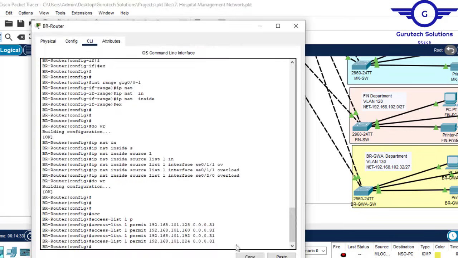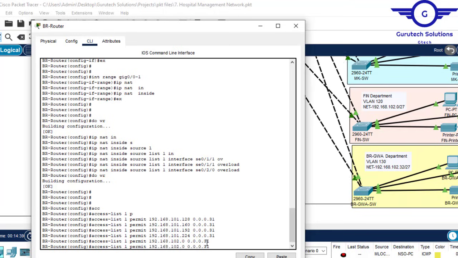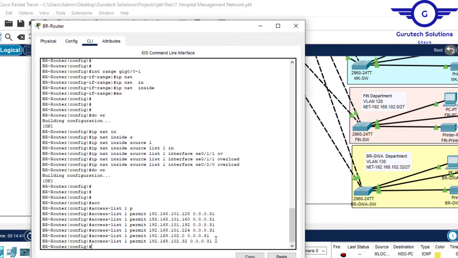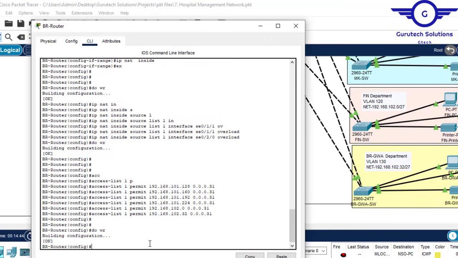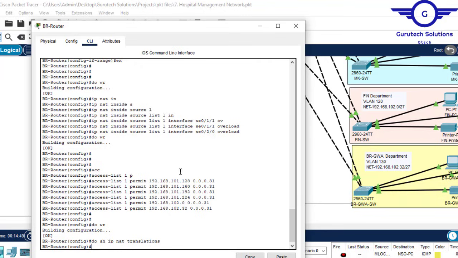Another one is 102.0 and 102.32. So I do that very fast. 102.0, and 102.32. Okay, so we've just permitted how many IP addresses? 1, 2, 3, 4, 5, 6. Good. Then do write. So do show IP NAT translation.